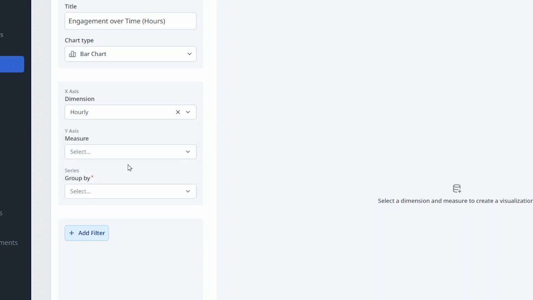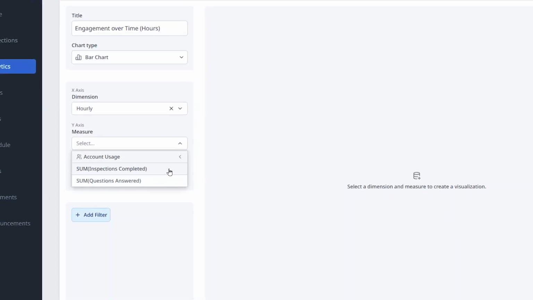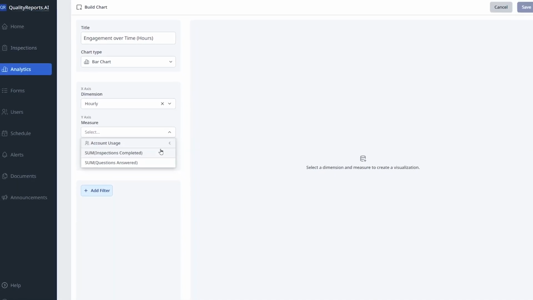Now let's select our measure. Since we are tracking engagement, we are going to measure the total number of inspections completed. This is going to be under account usage. Later, we will make a chart utilizing the other measure types so you have a clear understanding on how to both track engagement or identify areas for improvement.